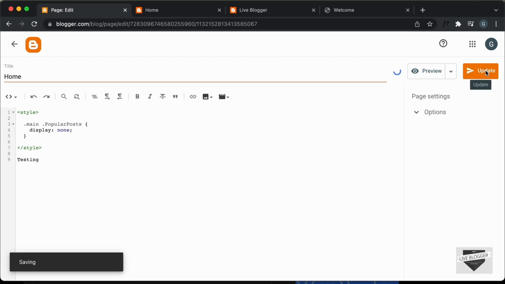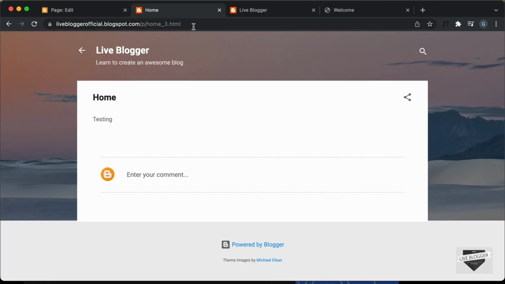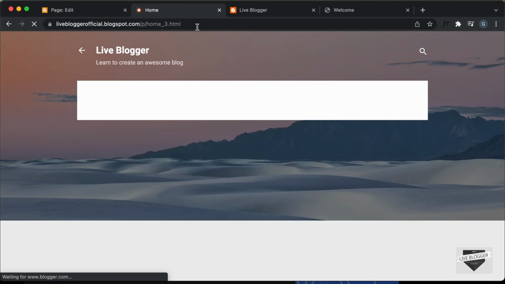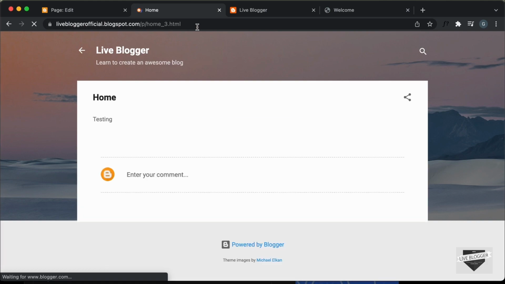And now if I update this and if I go back to the page and refresh this page, now we can see that the popular post widget is not being displayed over here. In the same way, let's hide all the other elements. So we need to hide all these elements except testing.